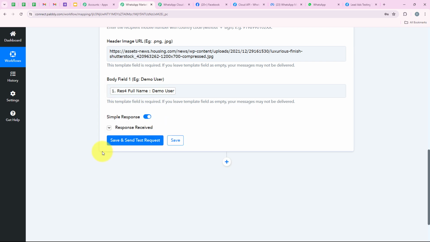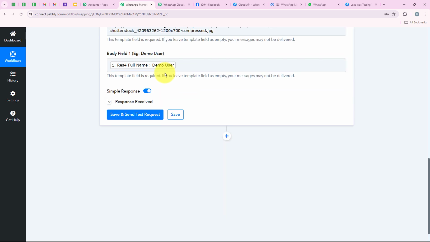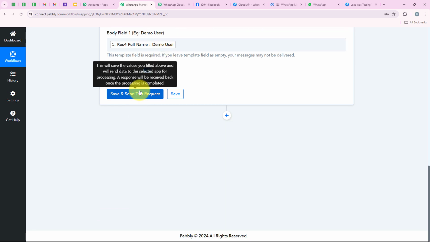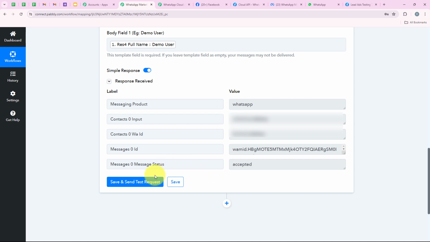But before clicking on save and send test request, I'll just replace the dummy phone number with my original phone number so that I can show you the message received. So I'm going to replace this, and now I've replaced the number, and now we are going to click on save and send test request. And yes, you can see that we have received the positive response which says message status accepted. So this means that on this number a WhatsApp message has been successfully sent.